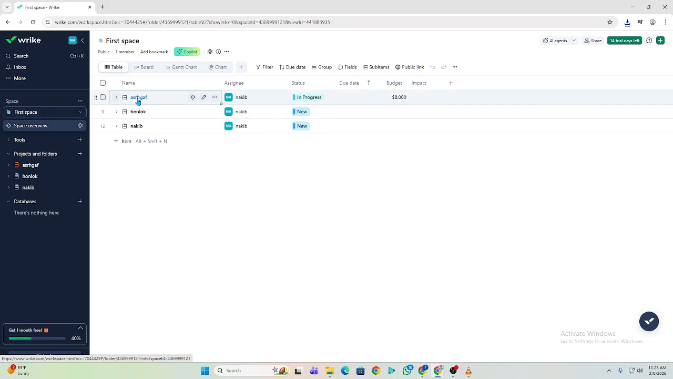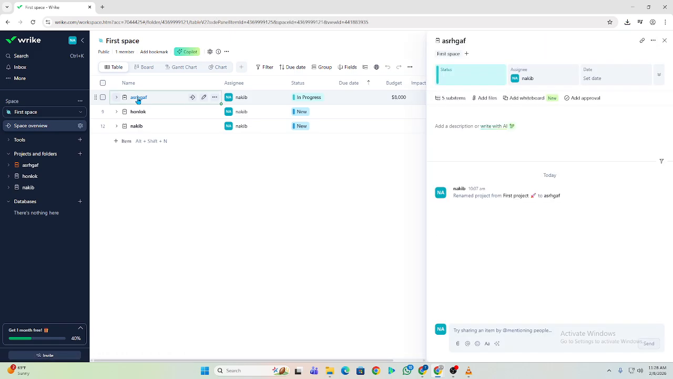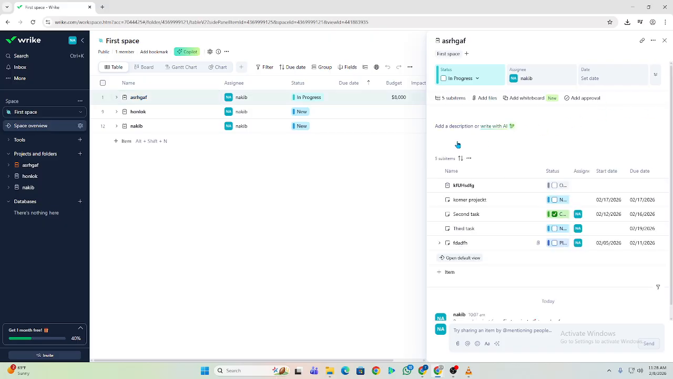Inside the client project, create folders for different services or phases. Things like onboarding, active work, revisions, and delivery work really well.